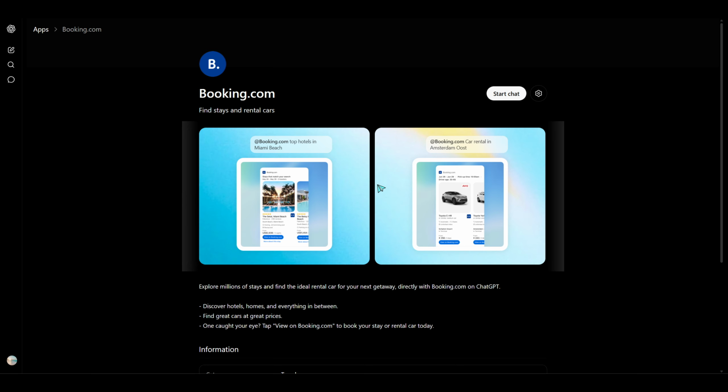If the screen notes anything about availability, updates, or permissions, just proceed as directed. Occasionally, you might be reminded to check your app settings or confirm your selection one more time. That's normal and helps verify everything is properly linked. After you complete those prompts, the connection is done. You've successfully linked Booking.com to ChatGPT.